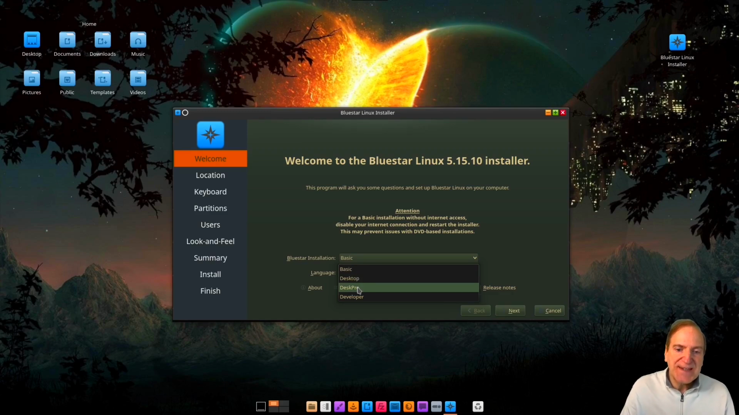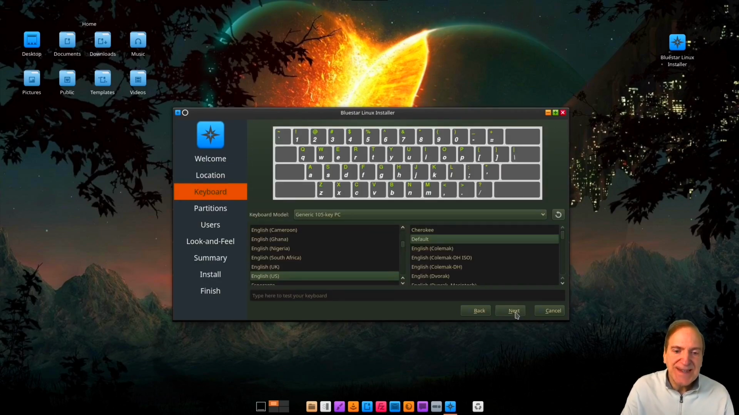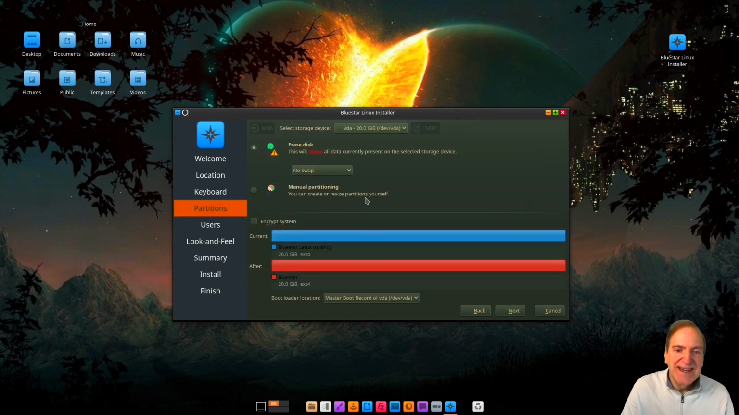Typically I would probably go desktop, but for the sake of this review, let's go with the Desktop Pro, because I kind of like to see what little extras are in there, even though I'm not really comparing it to anything. But it should have a lot of multimedia choices. And these defaults, I'm just going to click next on those. They're good. Then erase disk, and then for our swap, I think I'm going to go with swap with hibernate. That way I can come out of hibernation without losing my session, hopefully.